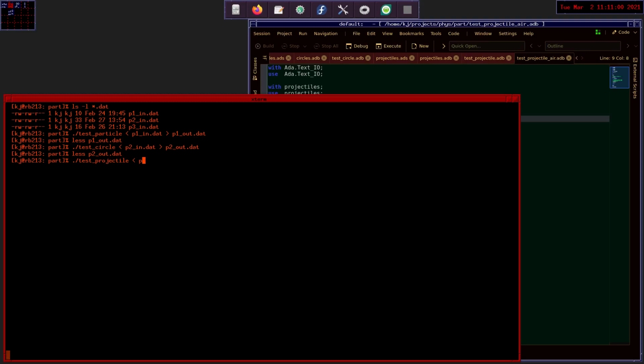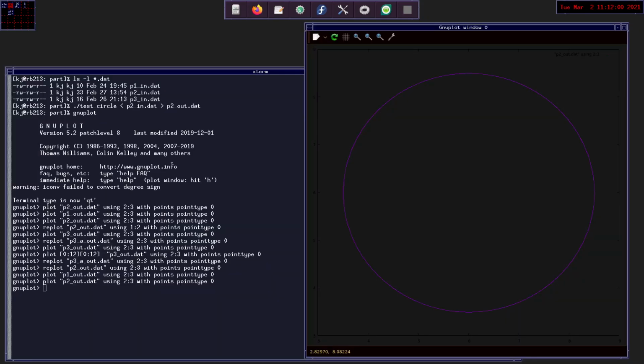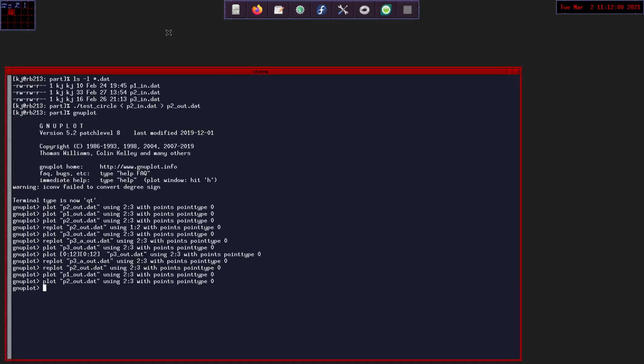My input data will come from p3 in.dat. And I'll put my output data into p3 out.dat. Then I can do the same thing with the projectile air. I'll read the same input data, and I'll put it into p3a out. So now to show that data, I'll just change this to p3 out.